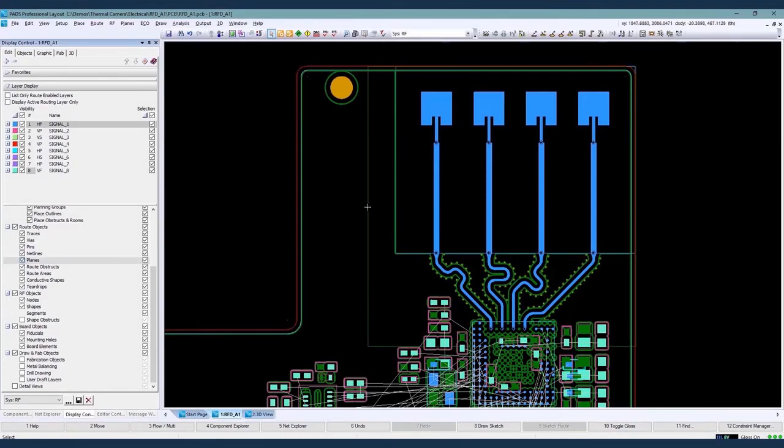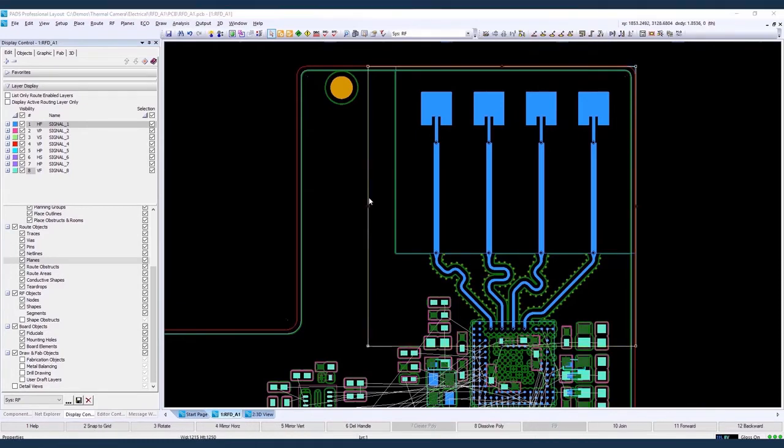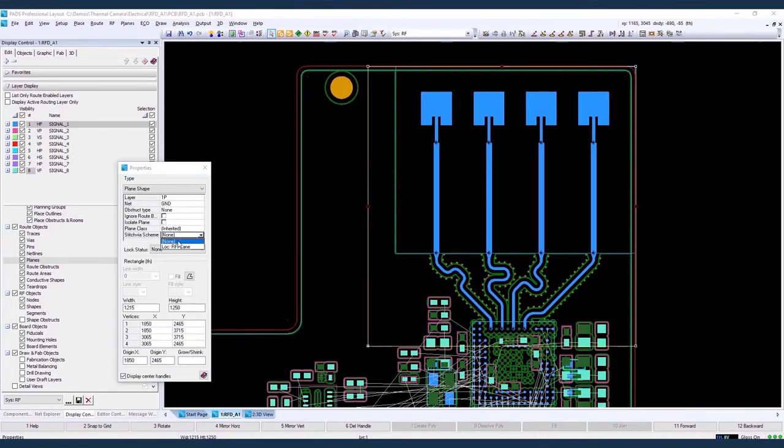We'll then double click on that shape. In the Properties dialog box, we're going to choose a via stitching scheme that we've already defined. So very much like we did for the traces, we've just saved this off to a scheme and we can apply it to various shapes throughout the design.